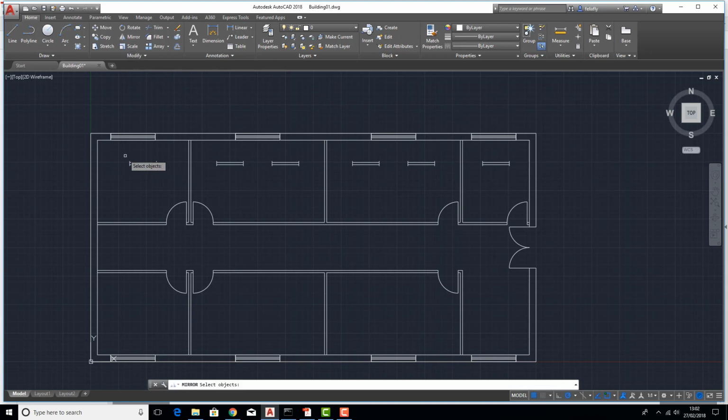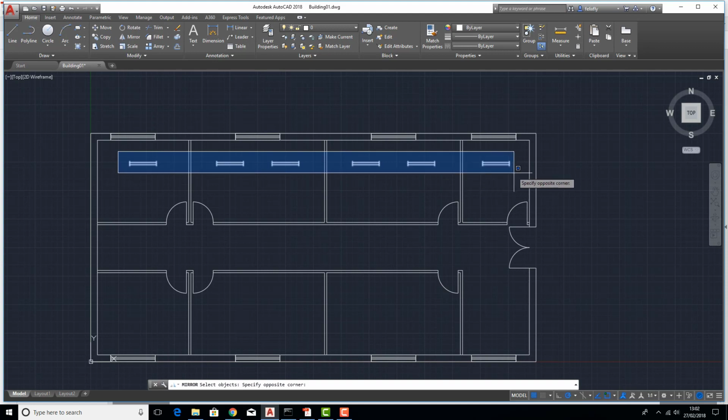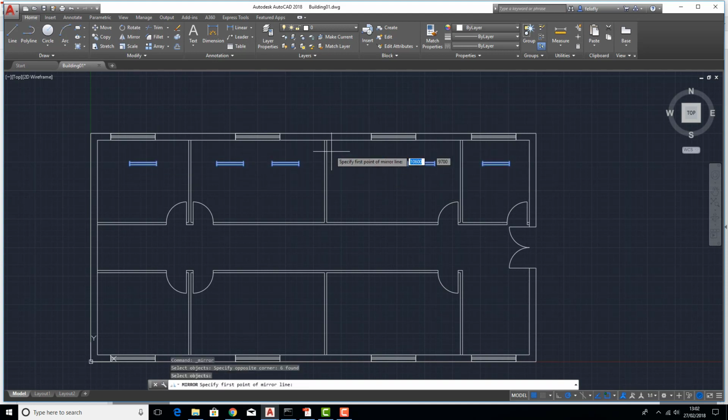And now we can just mirror these, select them all. If we go this way, we won't select the walls, remember. If I was to select that way, we would select everything we touch, so we would select the walls. So we will do that way. We can use one of these walls here, the midpoint, on the green line. Erase objects, no. And that's give us our other lights.